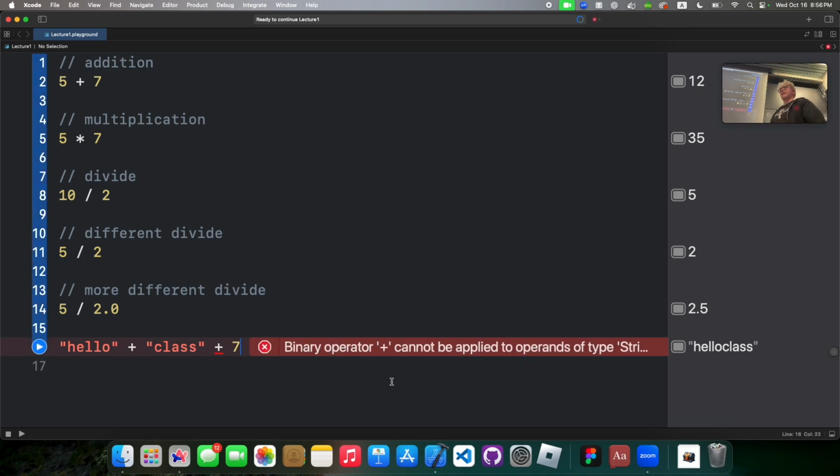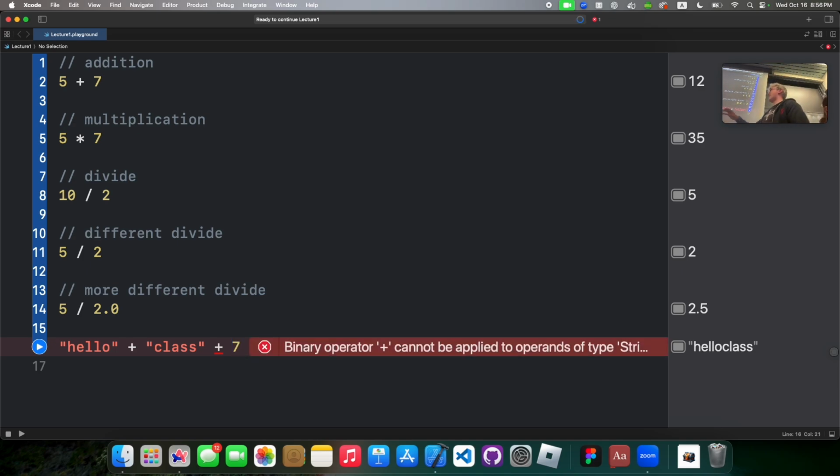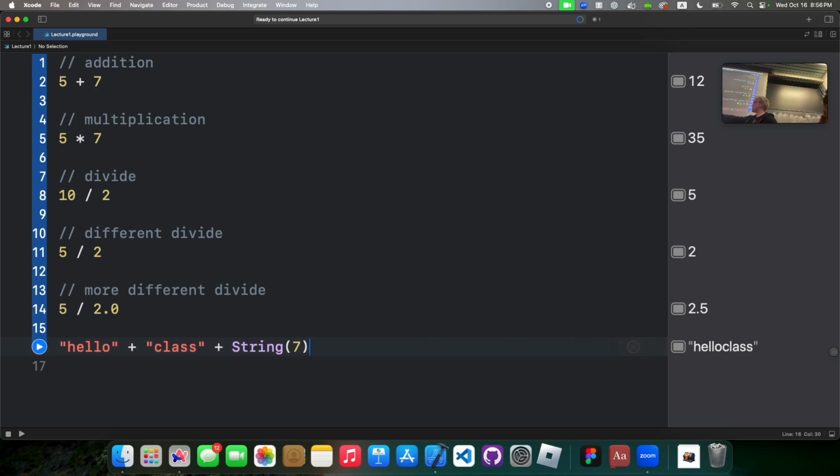So like I want to say hello class 7, right? What you'll notice is when I try to do that, it's going to say that it can't add a string and an integer, right? So this is the string, this is the integer. It doesn't know how to do that. So what you would have to do is what's called type casting, which says, hey, I know this is an integer, but I want to make it into a string, right? So you do string like this. This is how you would typecast.